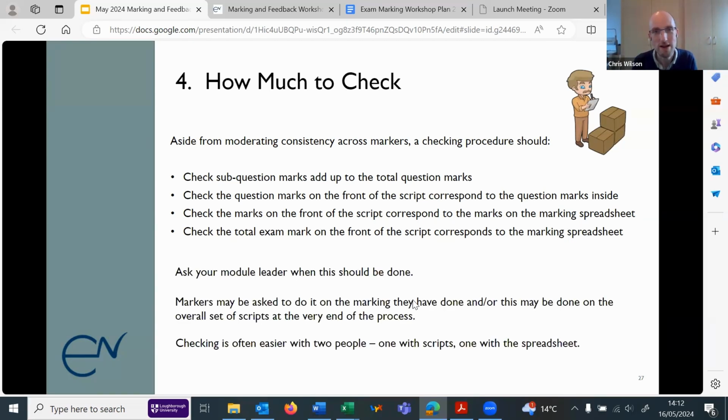So it's important where you should find out when that needs to be done. It may be that you're expected to do that for your batch of scripts, or on the other side, it might be that a module leader just gathers them all in and then checks them all themselves at the very end of the process, and you're not involved in this at all. But again, it's important to ask, when is that going to happen? Who's doing that? Is it my responsibility, or is it your responsibility?